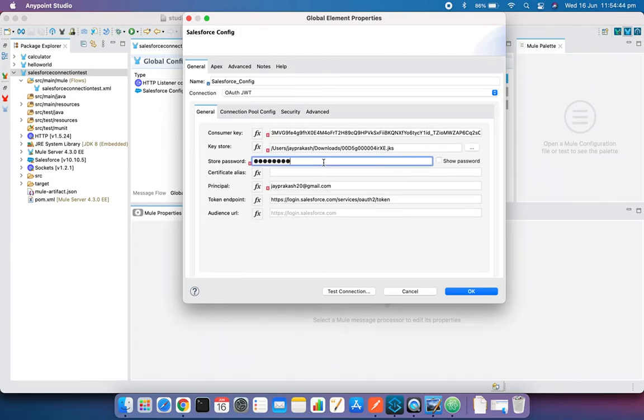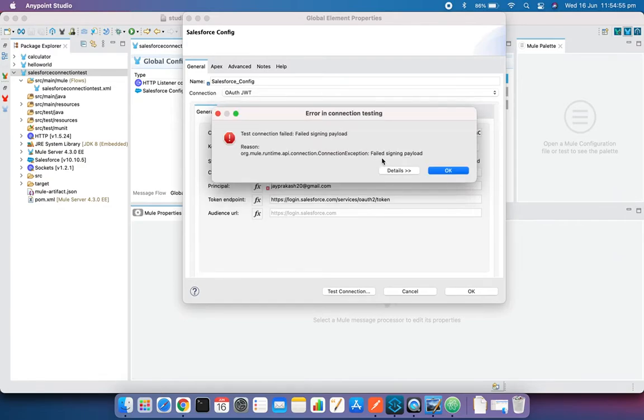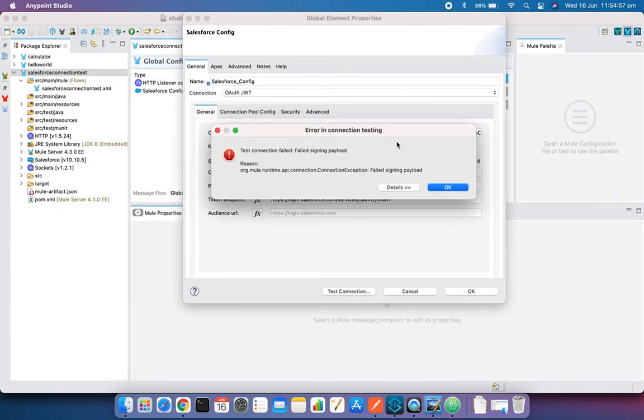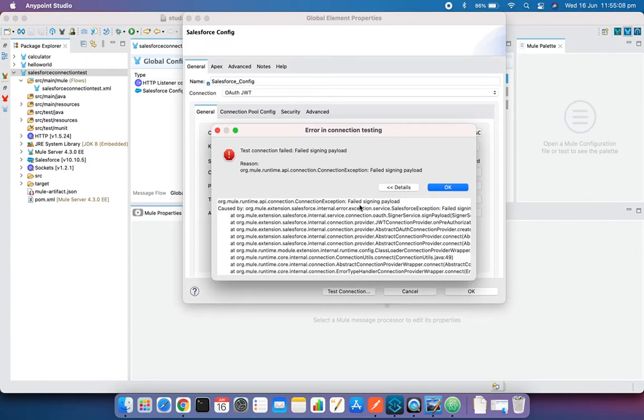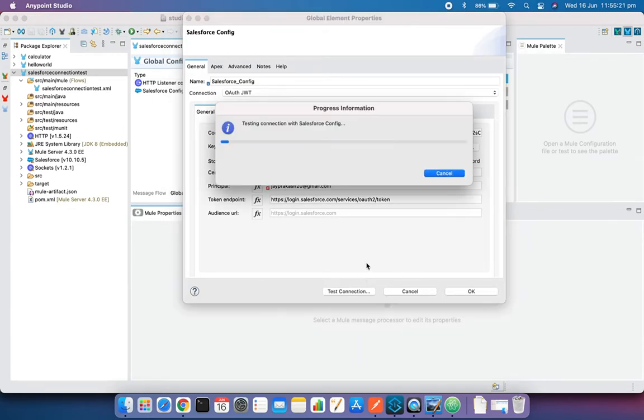what will happen if, suppose, my store password is not correct? So let me enter some random value there. So you will get a different error, and this error will be failed signing payload. Okay, so it failed to sign the payload, right? We'll discuss why you are getting this error. Okay, so let me correct this, and it is test.